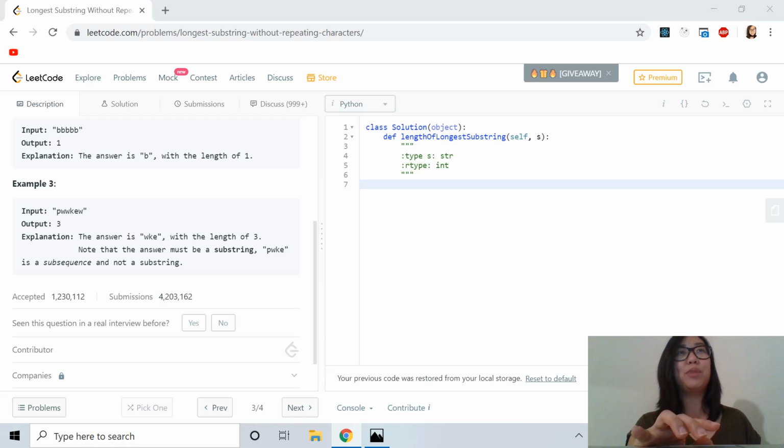Okay, so to solve this problem, we can either look through all of the substrings and decide if each and every one of the substrings has a repeating character or not, and if not, get the length of the longest substring. But that would take time. Or we could use an approach called the sliding window.